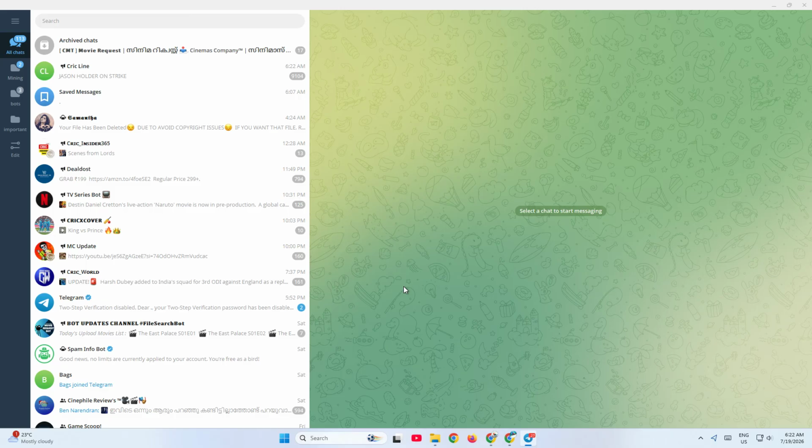Once the QR code is scanned successfully, Telegram desktop will automatically log you in. After that, your chats, contacts, and messages will sync to your computer, and you'll be ready to use Telegram on desktop right away.